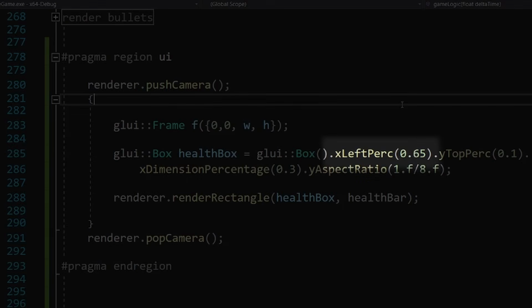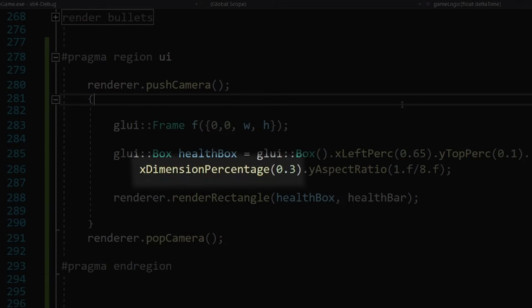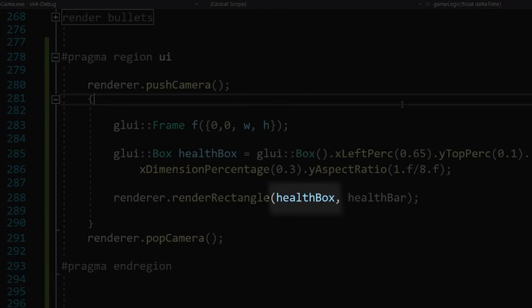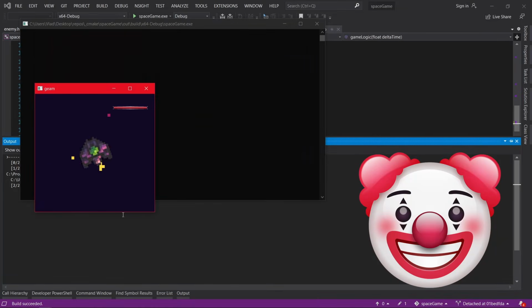We want it to start 65% from the left of the screen and 10% from the top of the screen. We want its width to be 30% of the screen's width and be 8 times smaller on Y. This will give us a box that can just be converted to a vec4 to specify the position and the size of the UI element to be drawn, and remember, it is responsive.